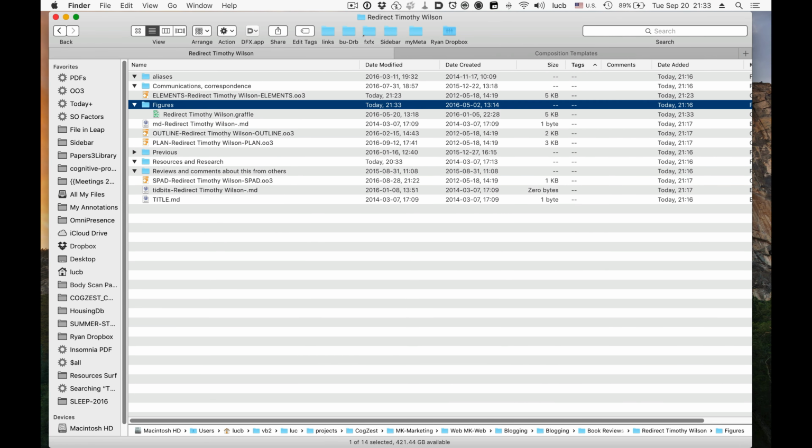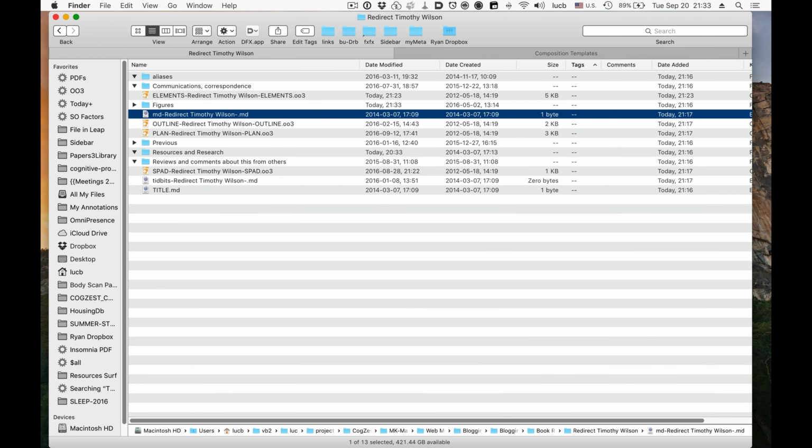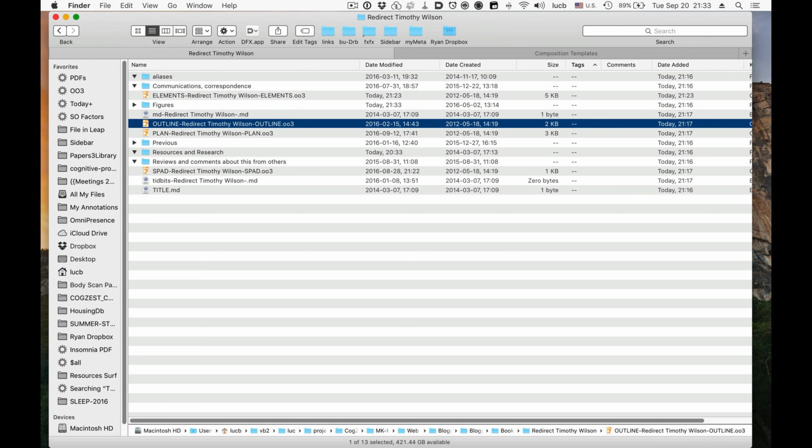And that is done. I personally write in Markdown, as do many people on the web. So there's a Markdown file here. But if you write in Microsoft Word or some other, that file would be right there. It's often very useful to outline before you write. We know this.